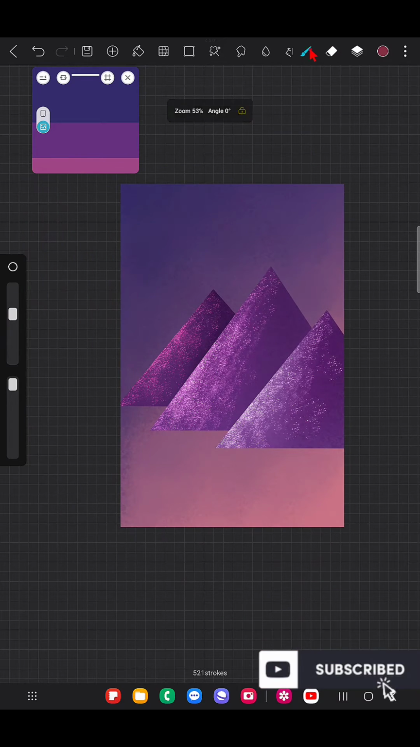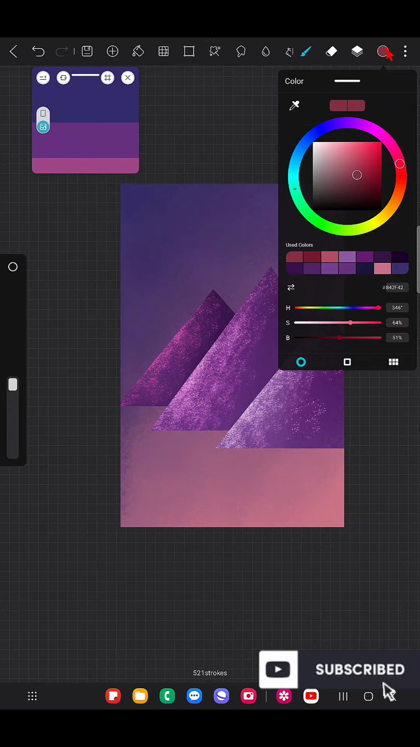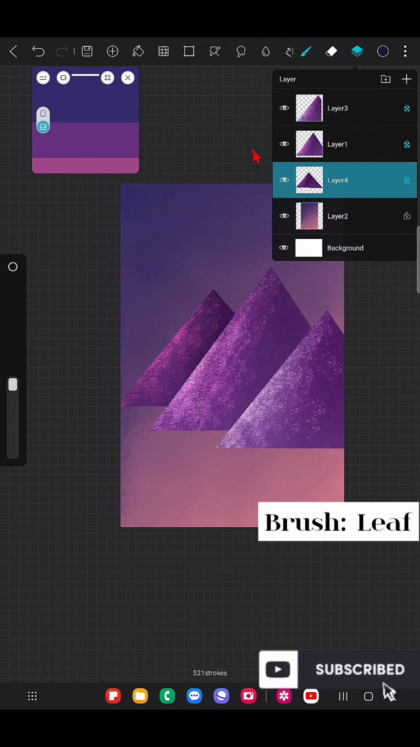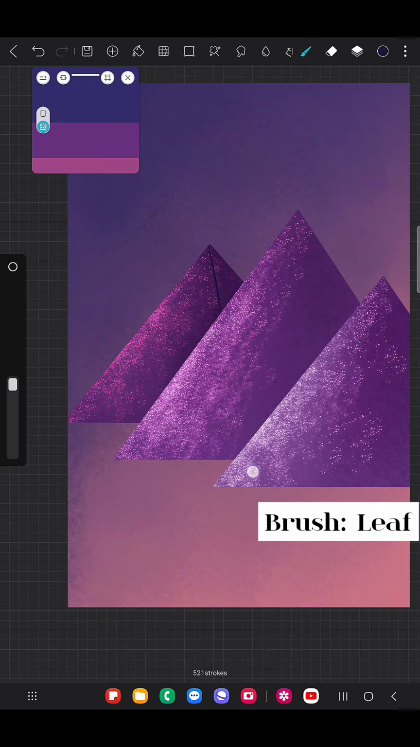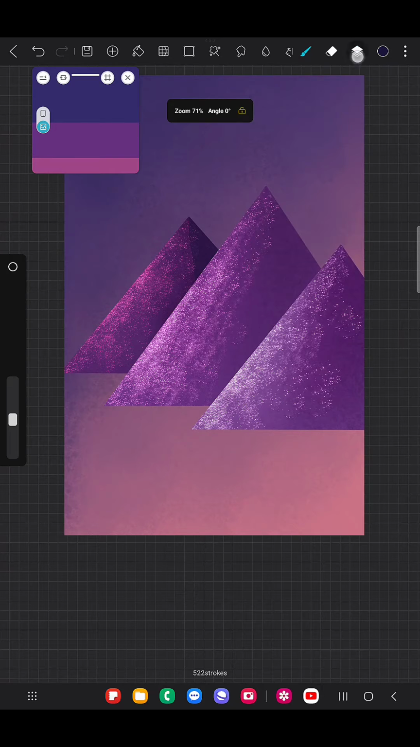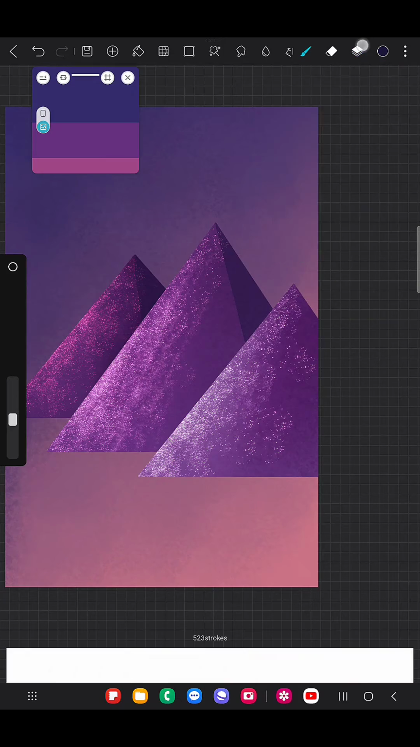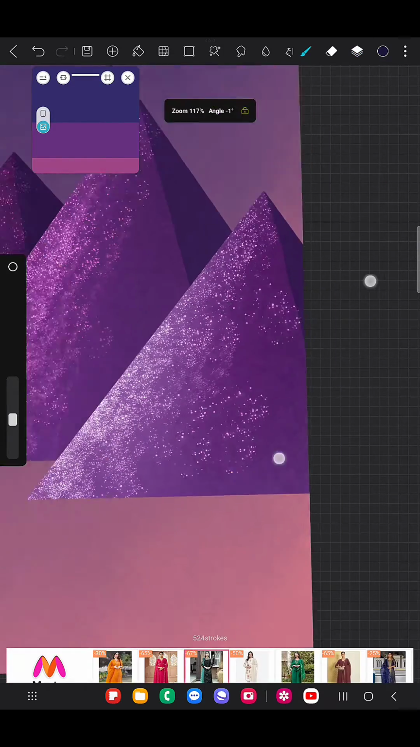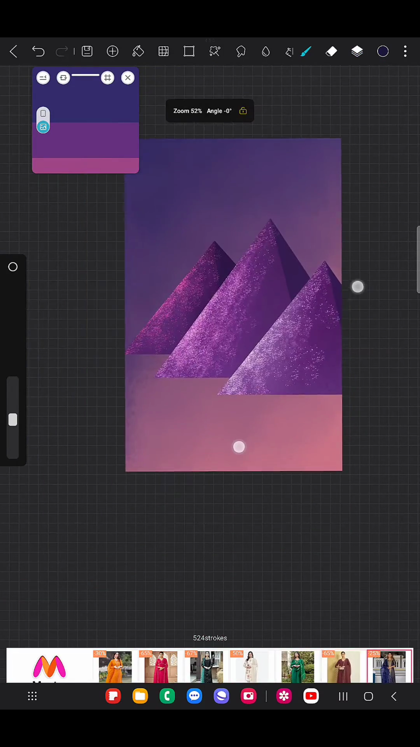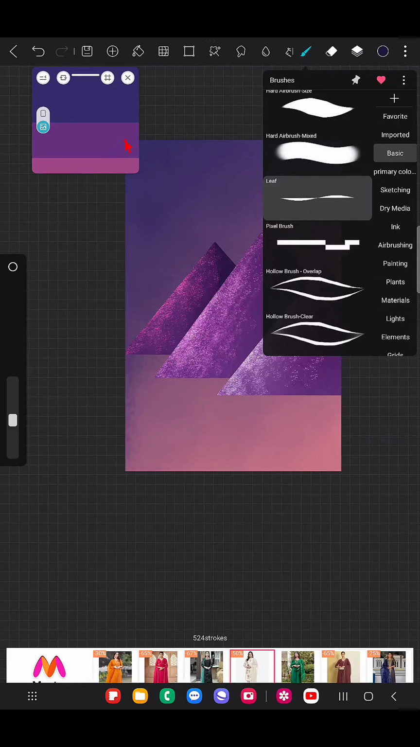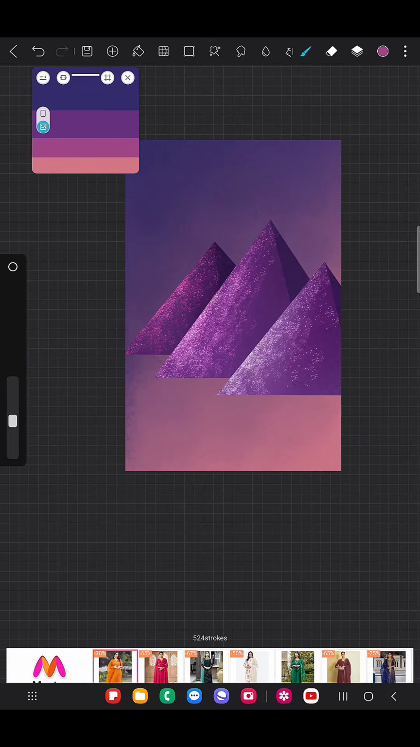Now using the leaf brush, I'm going to add this 3D look. To create that 3D look, I didn't do anything other than adding a little stroke like this. It should be a little bit angled, not so straight. Now all the details for these pyramids are over.